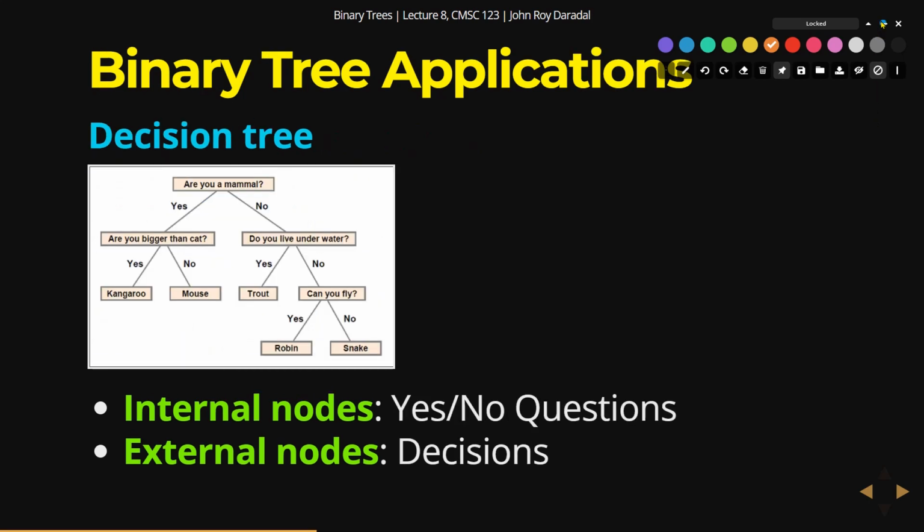Next, you can also use this for decision trees. If you've seen a decision tree before, it's just a series of questions with yes or no answers, or even other decision trees have options A, B, C, and so on. But the idea is still the same. For the internal nodes, you have the questions, and for the external or leaf nodes, you have the decisions itself. For example, here, are you a mammal? If it's yes, are you bigger than a cat? If it's yes, you're a kangaroo. If it's no, you're a mouse.